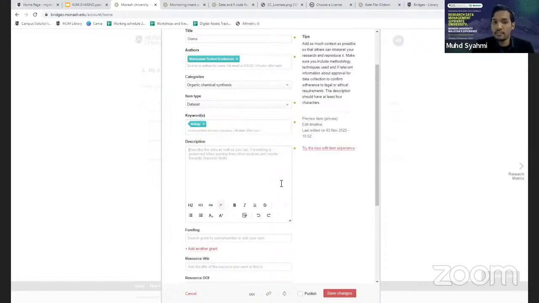And you put in the description. Now, the description is a very important section of the data sets details page, where it will describe what this data is all about.